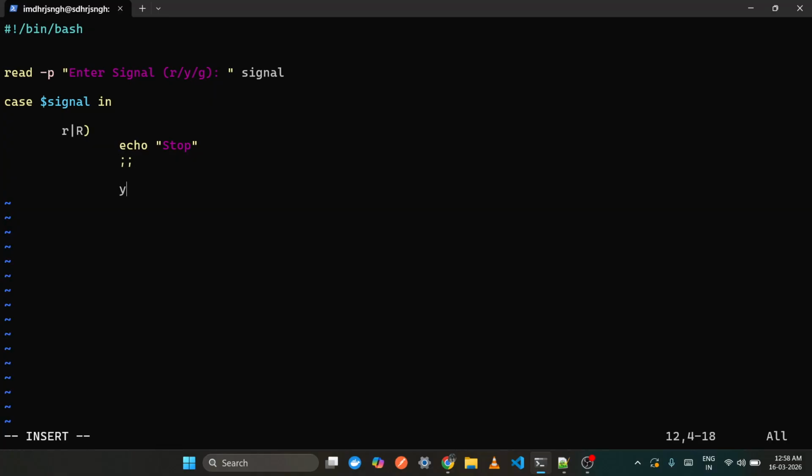Otherwise, if the user is entering a small y or capital Y, it's going to print "slow down" or "be ready." Slow down. Fine. And in the third case, whenever the user enters a small g or capital G, it should print "go."